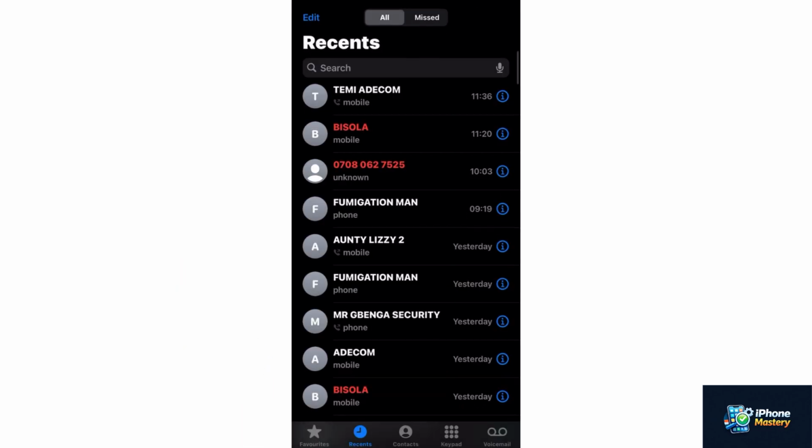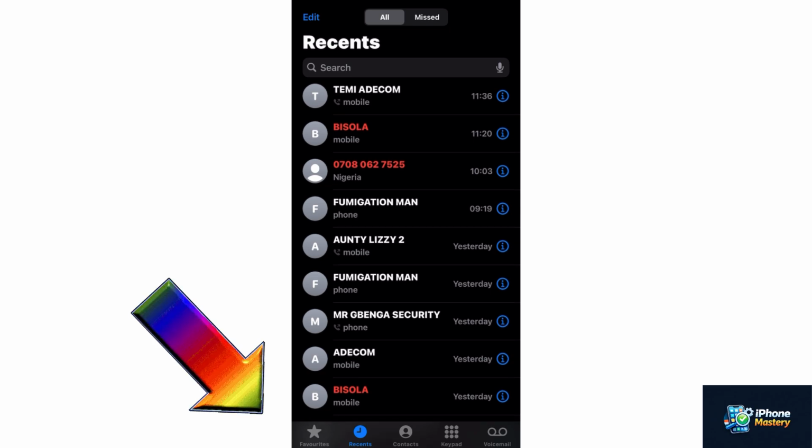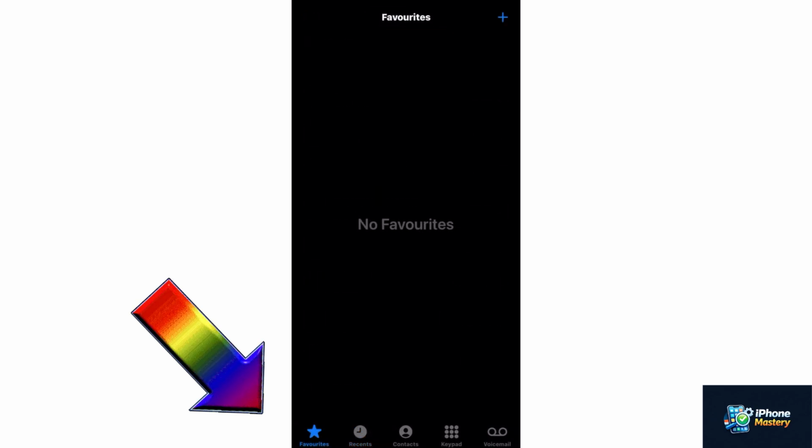Once you tap on the phone icon, if you look at the bottom here, we have favorites, recents, contacts, keypad, and voicemail. Let's start from the first one, favorites. Favorites means if you have somebody you call often and you want to favorite the person, you can tap on this.